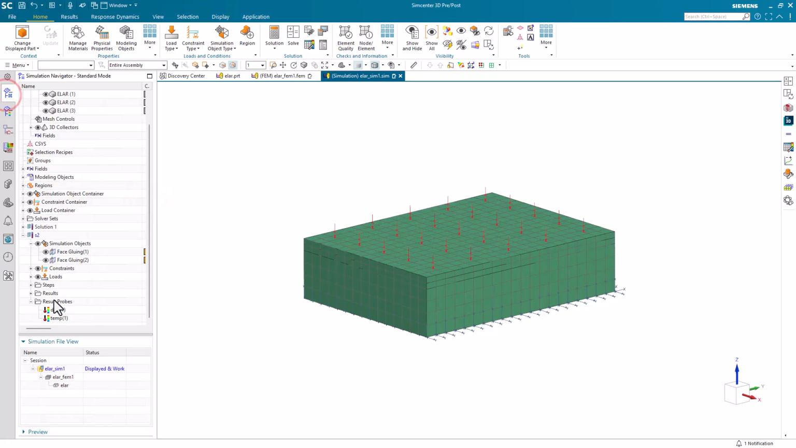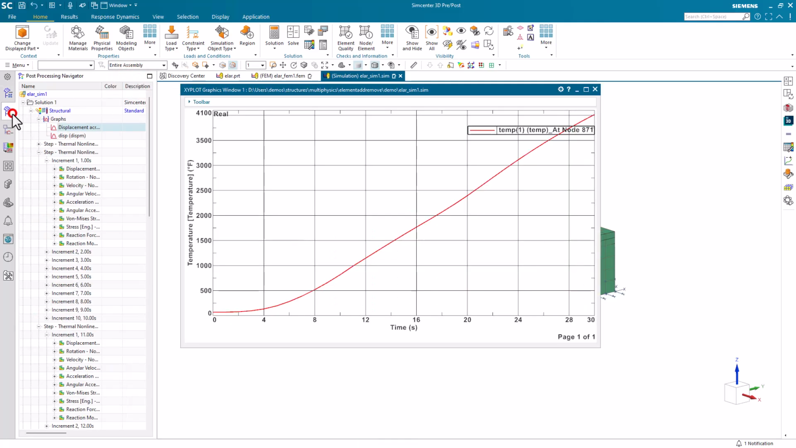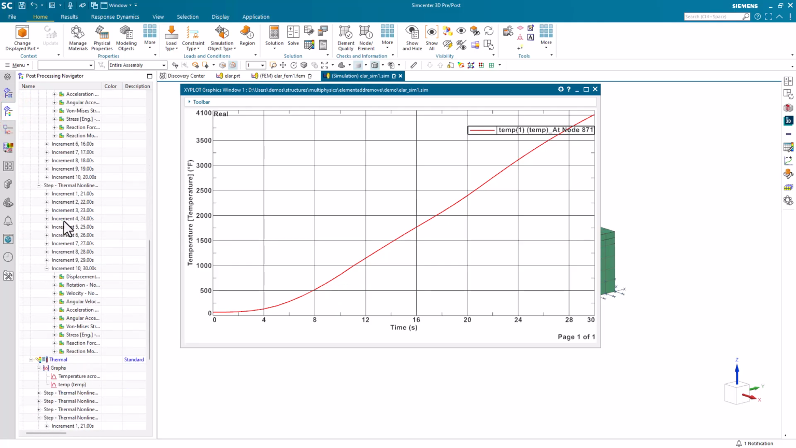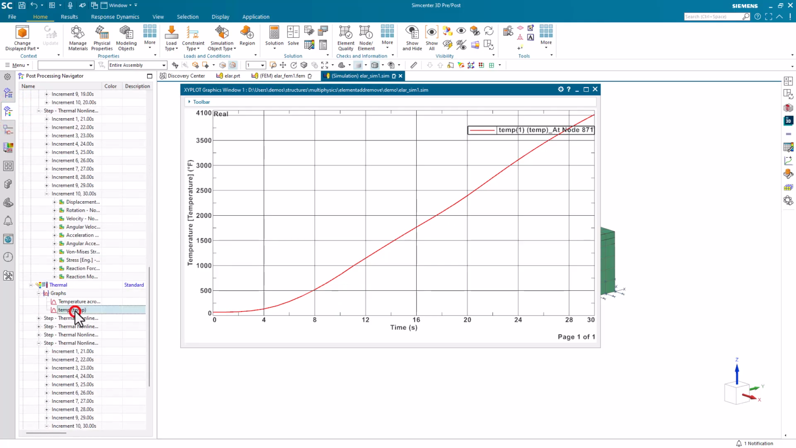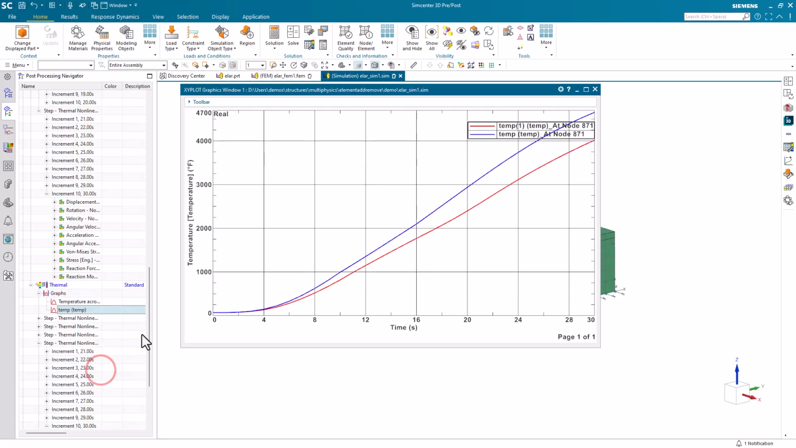Here all we need to do is plot our temperature probe from our cloned solution and then overlay the temperature plot from our original solution. And you can see the effect of removing the elements on our temperature results. And that's how to model erosion with element add remove.